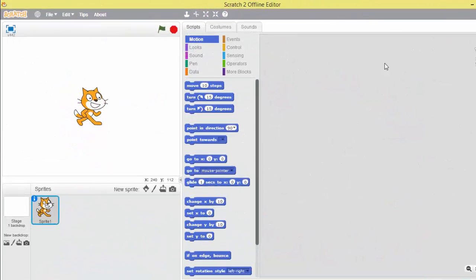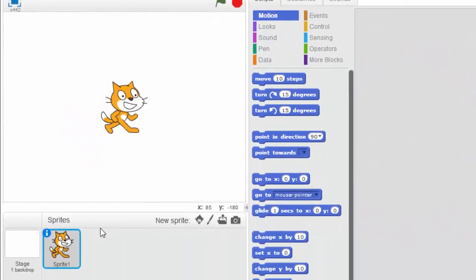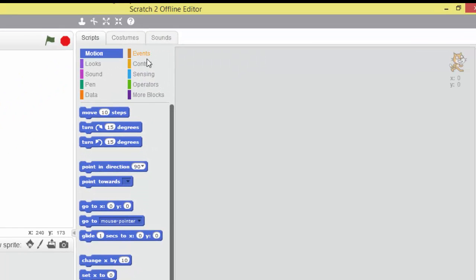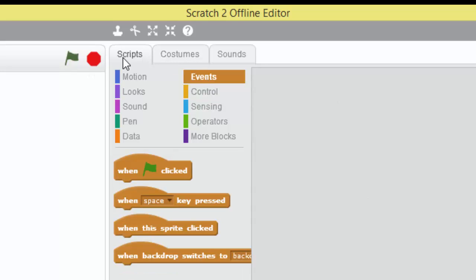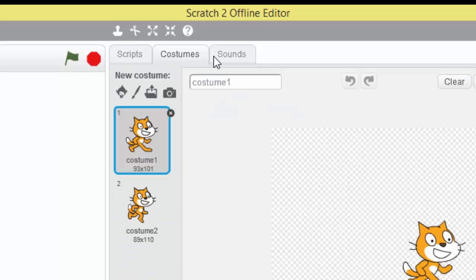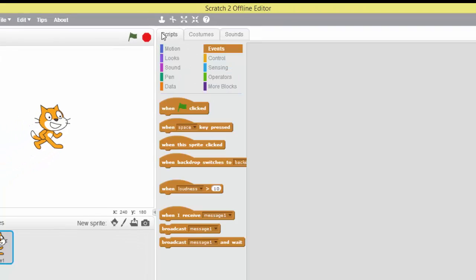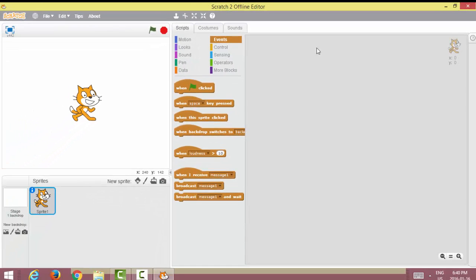That opens up the Scratch program. And again, we have the stage, the area for sprites, all the blocks of code, which are organized under topic headings. We have tabs across the top, which include scripts, costumes, sounds. Those things we'll discuss a little bit later. And of course, to the right, we have our giant workspace.